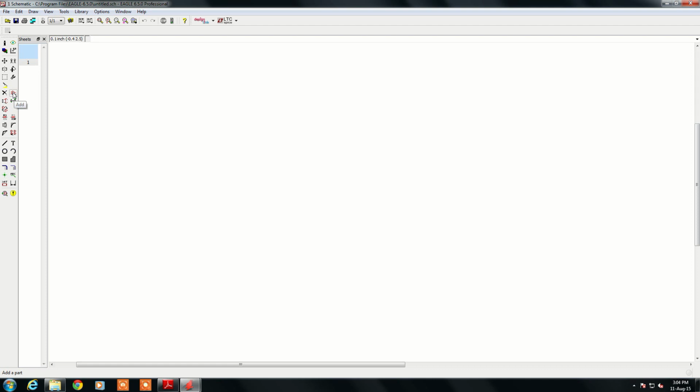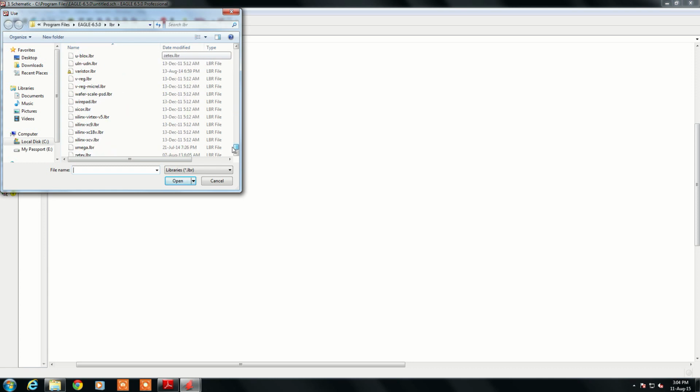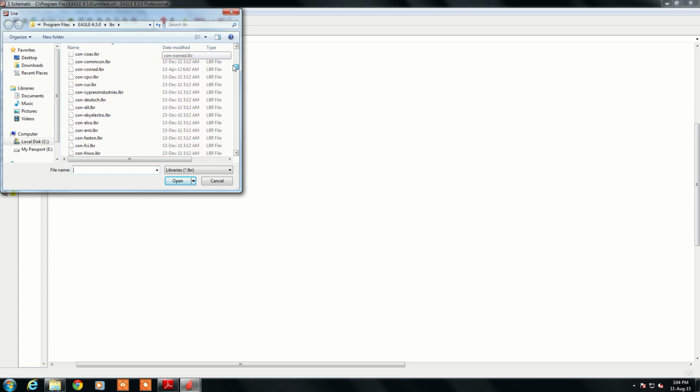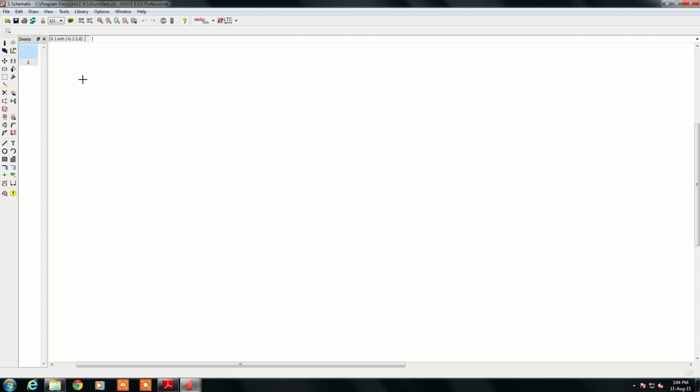And if the library is not there, then you go to the library, and then you can say use. If you have any new library to be added to the workspace, you can say use. Then you can see in the folder Program Files, Eagle, LBR folder, all the libraries are there. Whenever you have a new library, you must select that library from here, and then say open, then it will automatically come into your workspace.